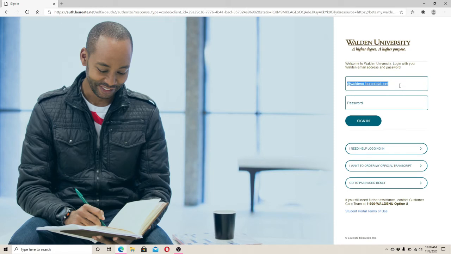Enter your Walden email address on the first row. Next, enter the password to your account. After you've entered your information correctly, click on the Sign-in button. After doing so, you'll be logged into Walden University.